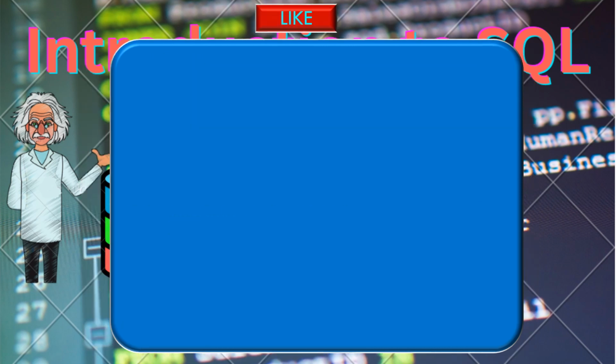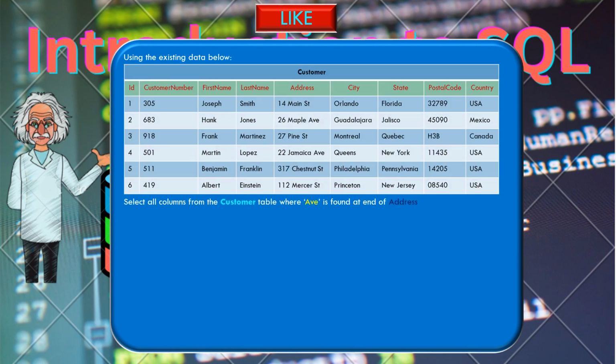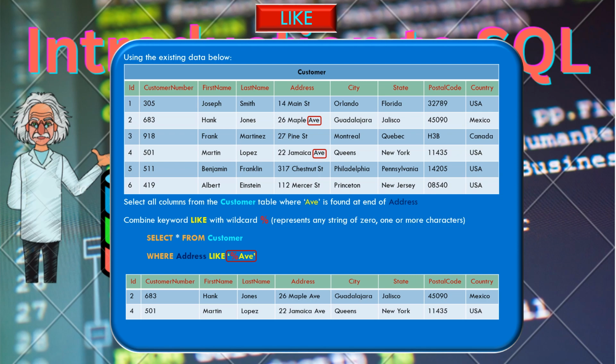Let's take a look at an example using the like operator. In this example, we're going to select all columns from the customer table where the characters AVE is found at the end of address. Here we will combine the keyword like with the wildcard %, which represents any string of 0, 1, or more characters. To do this, we will use the following SQL statement. Here we can see that 2 records satisfy this condition, and the results are shown below.